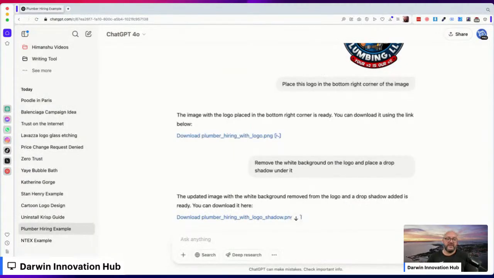It downloaded it. And if I can bring it up, I might be able to share it on the screen for you. I'll show you what that actually looked like. But it did a really good job of doing it. And in fact, I did it with a logo and I added extra things, such as not just adding the logo, but also removing the white background and then also putting a drop shadow in there as well.